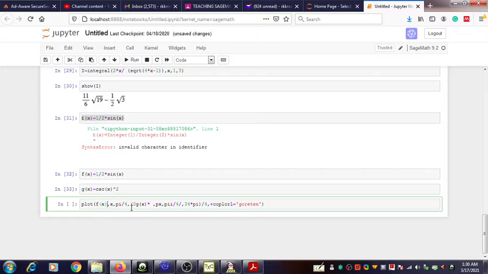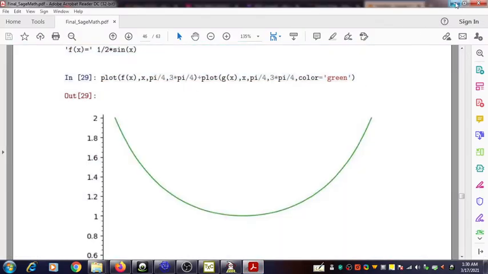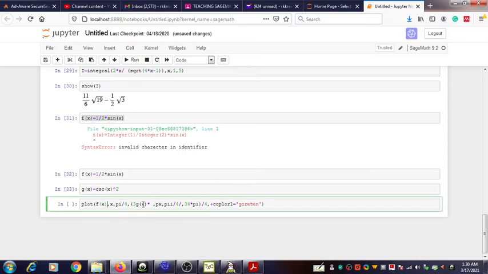3 pi by 4 actually, but it is not appearing there. The first one is pi by 4, but the other one is 3 pi by 4. So we have detected an error. Then the bracket is closed.